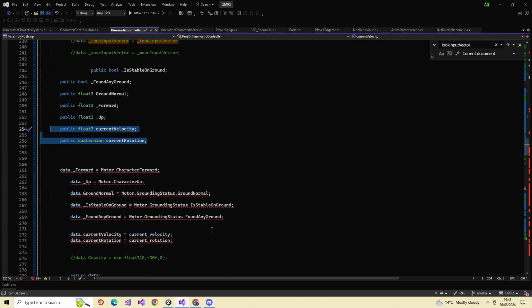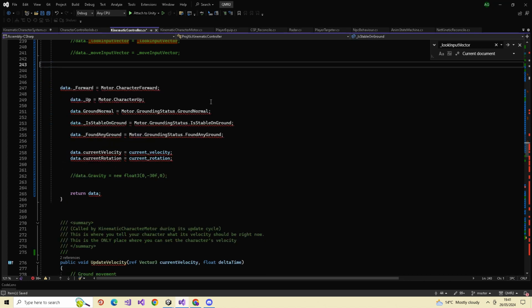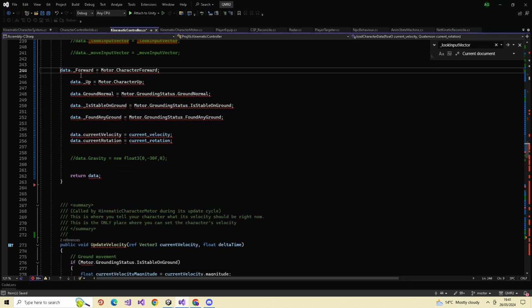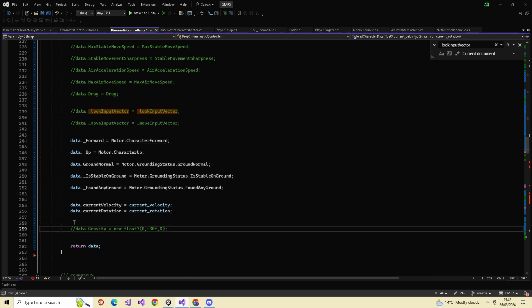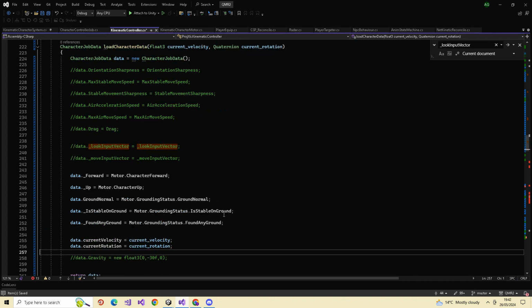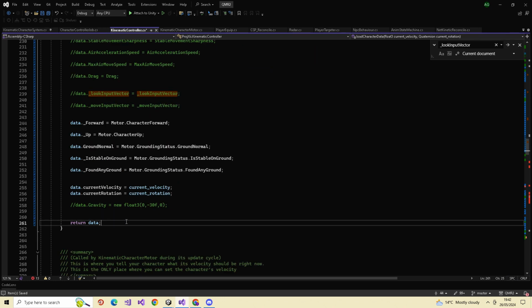Was it just that? Up. We got up. We got found ground. Forward. Forward up. Stable. Ground. Three ground things. Yes, that's it. Okay. Yep, so pretty much done. That's the data loaded. That's the new character job data loaded and returned.